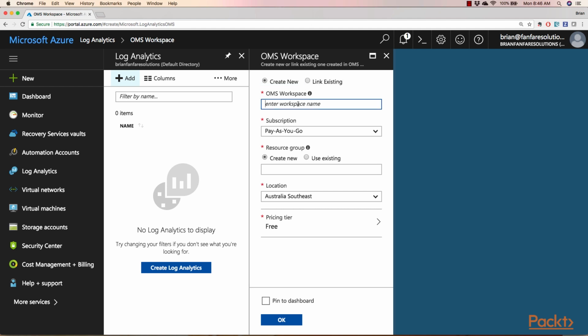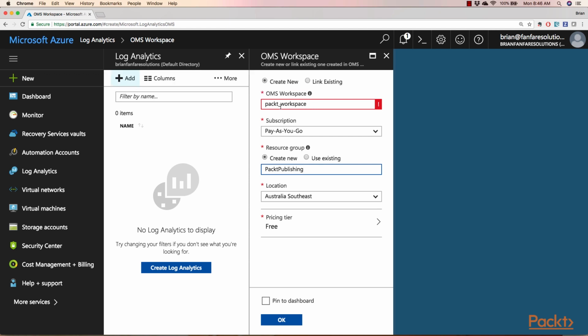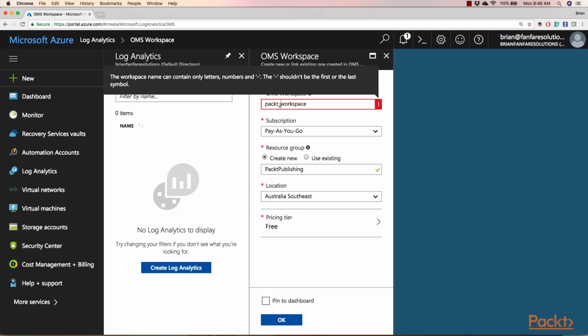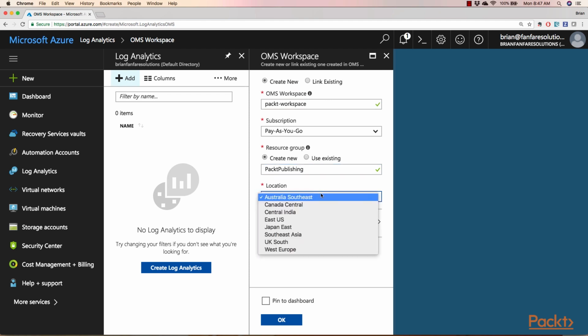So let's go ahead and create a workspace, and we will put it into a new resource group. Apparently I cannot use, okay, so I cannot use underscores. Let's put in a dash. That should be okay. There we go. And we're going to deploy this.